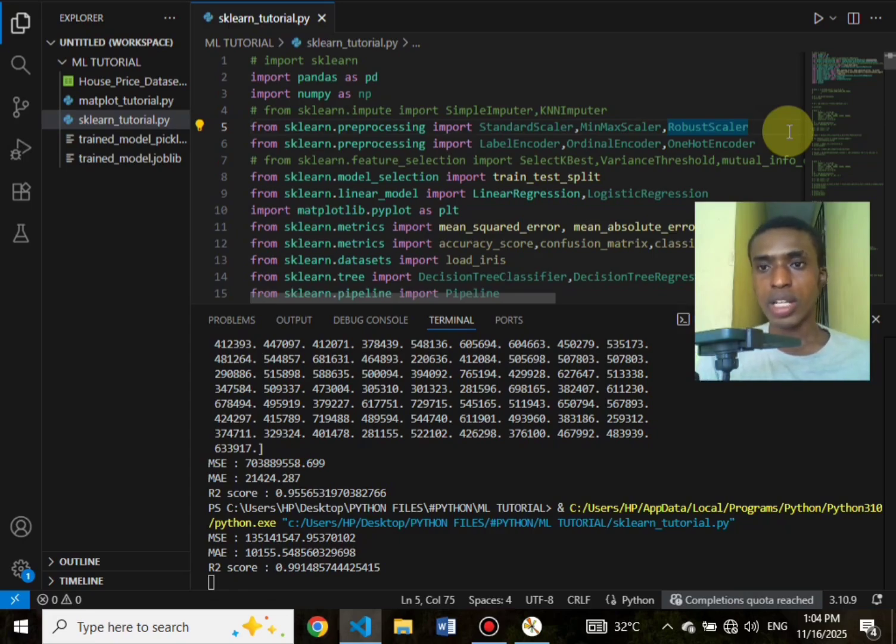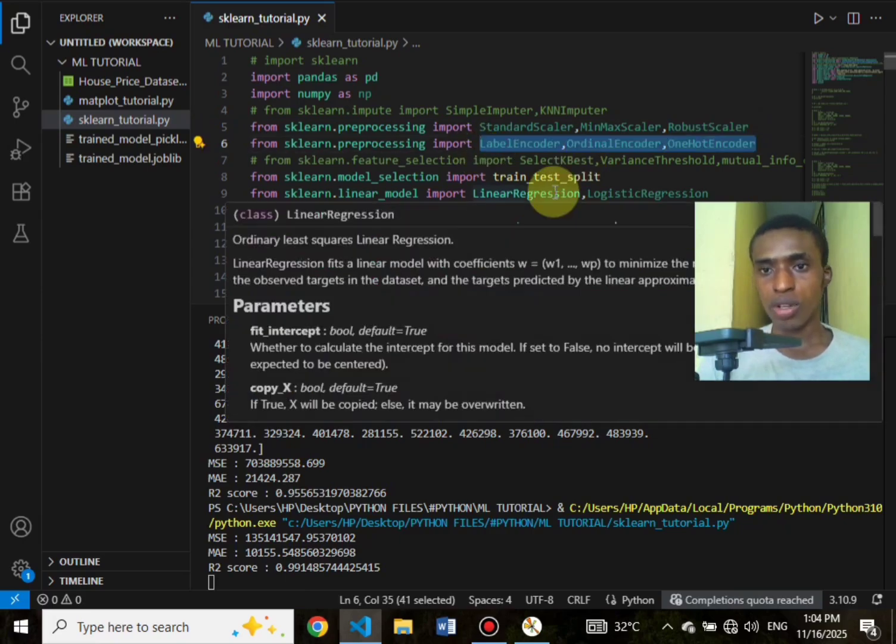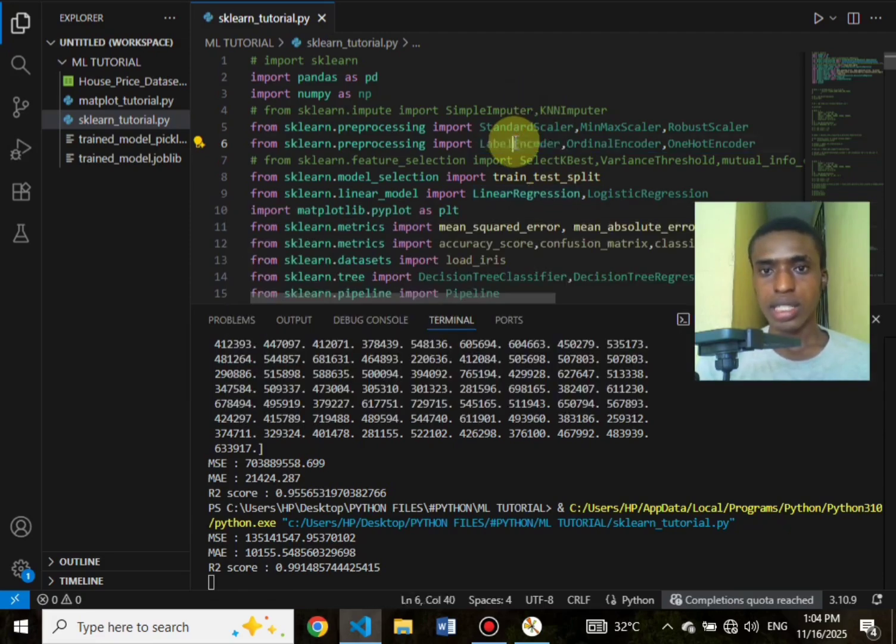So you need to actually encode your data, and there are three methods that we actually use to encode our data. The first is the label encoder, which is best for the target. Then we have the ordinal encoder.